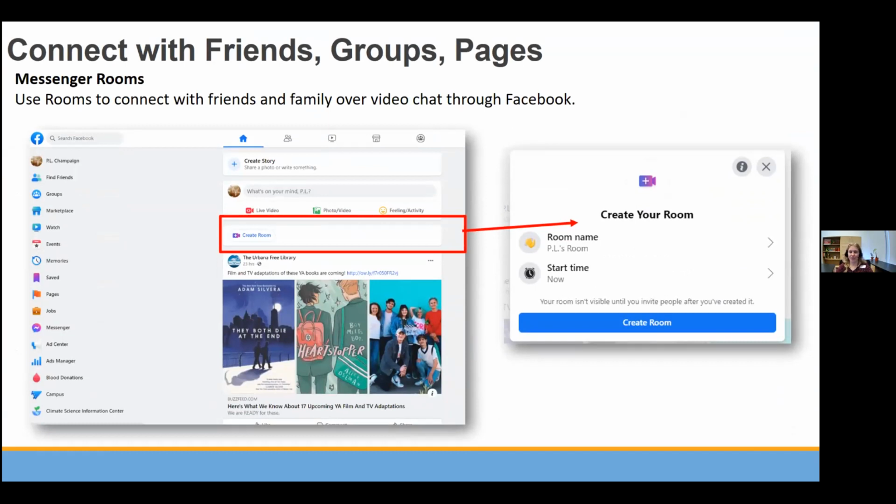Okay. You can also create a room. If you know about Google Meet and even Zoom, these are ways for people to contact each other and have video capabilities. So Facebook has also gotten in on that by having what they call rooms. Rooms is a way for you to connect with friends and family over video chat through Facebook. We won't actually demonstrate rooms specifically today, but just know it's essentially a way for you to get into a room where you can use a video chat function.